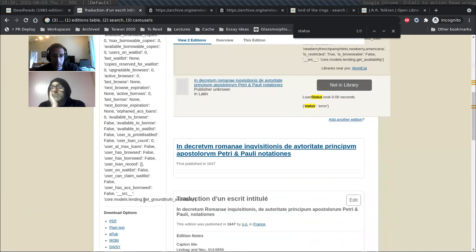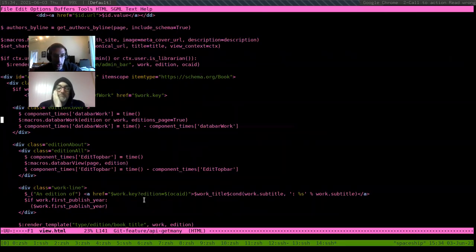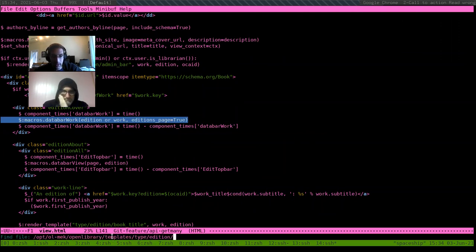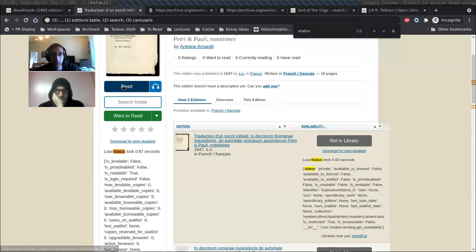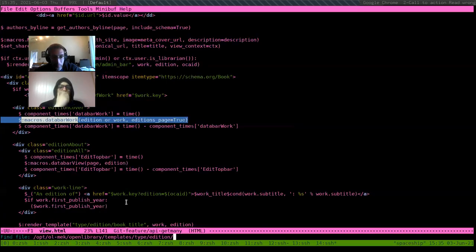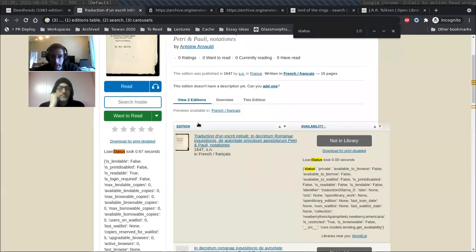The ground truth availability. Yep. And so here we can see that right now we're in the view for the edition page, templates type edition view. And we see it's calling the data bar work. And in data bar work, we ask it to use loan status with the expensive version, right?